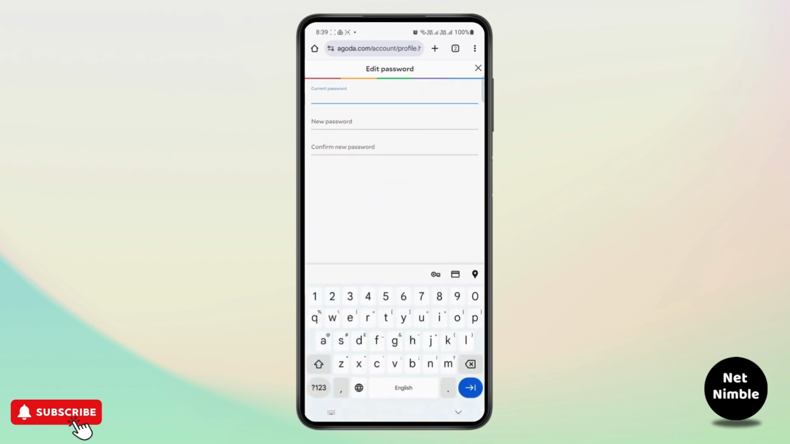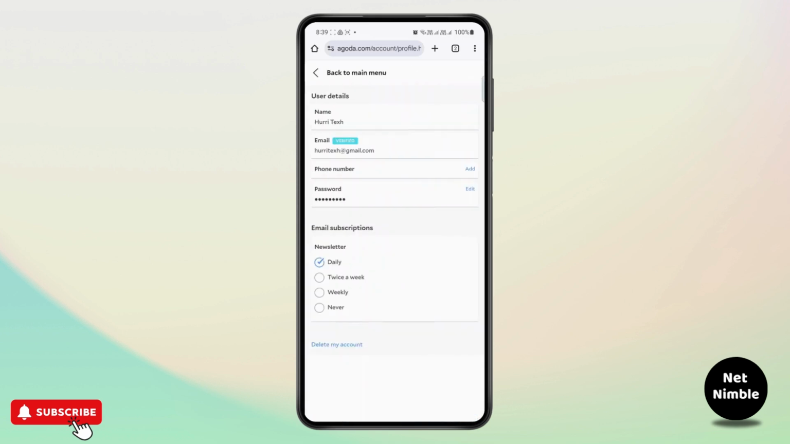Now, if you want to make an edit on your password, you can tap on Edit and enter your current password here, enter your new password, and confirm your new password. And that's how you basically edit your profile on Agoda.